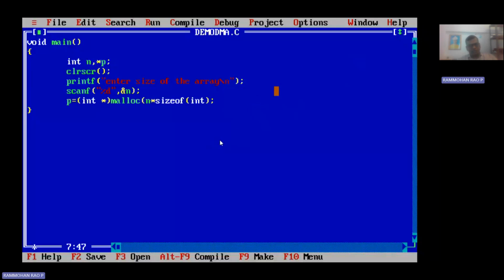Suppose if n value is 10, and imagine size of integer is 2 bytes, 10 into 2, 20 bytes of memory will be allotted, and that starting address is returned in the form of a void pointer. I converted it into an integer pointer. So this is explicit typecasting, int star. Suppose you are trying to store floating point values, then use a floating point pointer, and in the typecasting write float star. So memory allocation is done dynamically now, right?